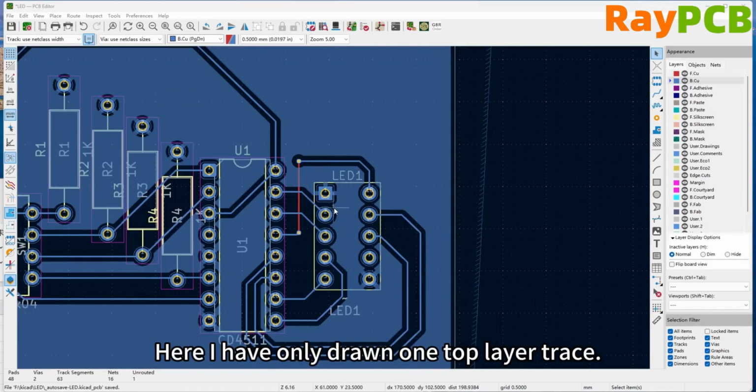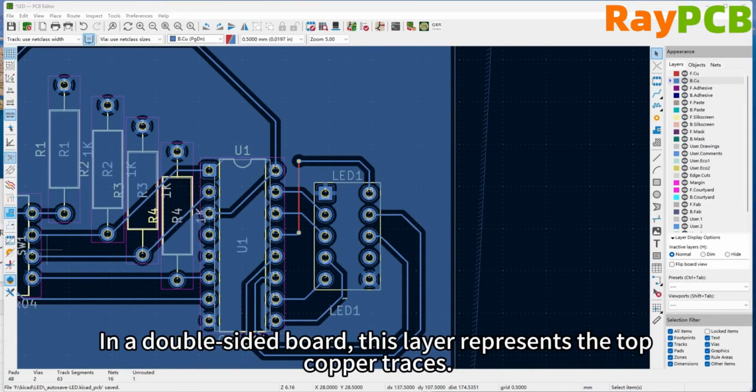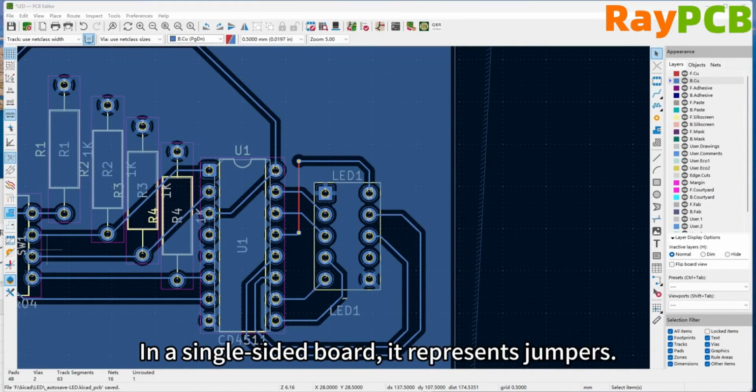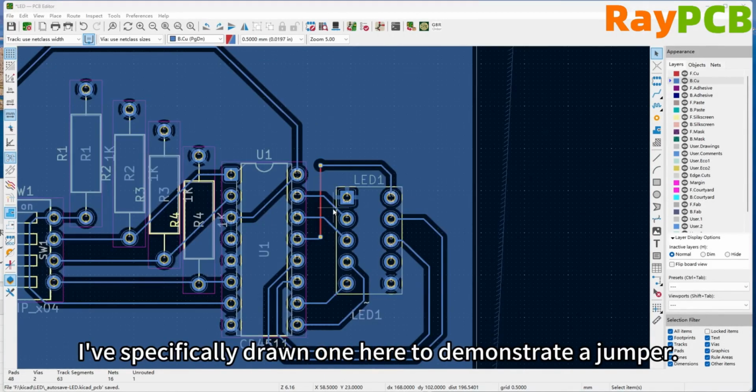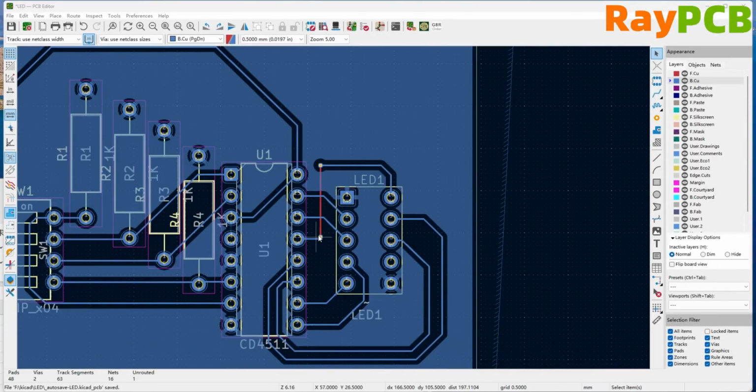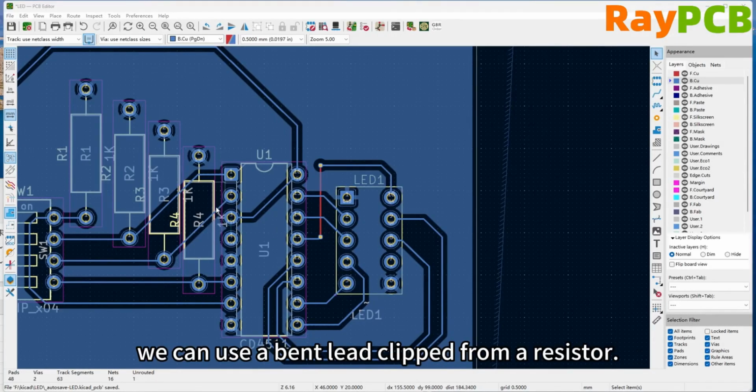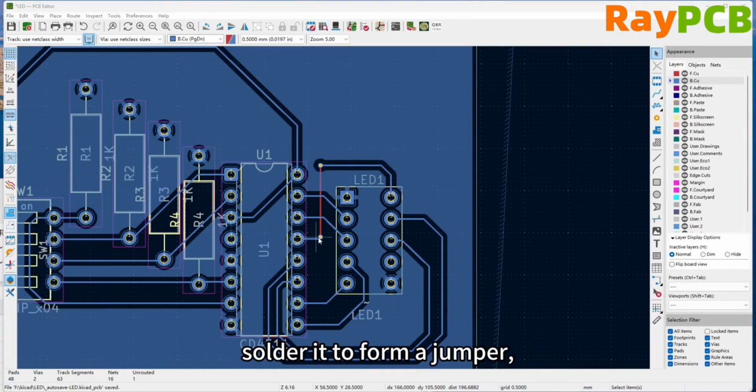Here I only drew one trace. In double-sided boards, this layer represents the top copper trace, while in single-sided boards, it indicates jumper wires. I specifically drew one to demonstrate the jumper wire. As for how to use this jumper wire, we already covered it in the previous episode. That is, if the length isn't too long, we can use a bent silver paste resistor for soldering and pressure reduction, then insert it into these two pads and solder it to form a jumper wire, connecting this circuit as needed.